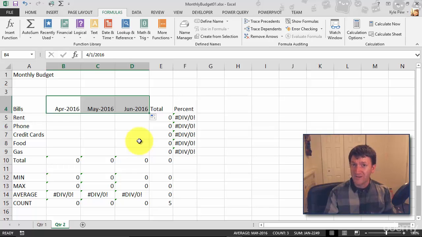So control and drag copies them. Click and drag moves them. Try it out inside of your own workbook. Insert a few worksheets, drag them around, get comfortable with moving the worksheets around within your workbook, reordering content. Try the control and drag. Copy a worksheet. So try it out.